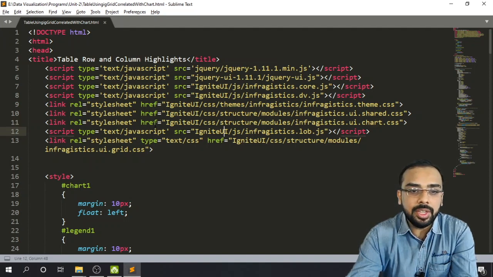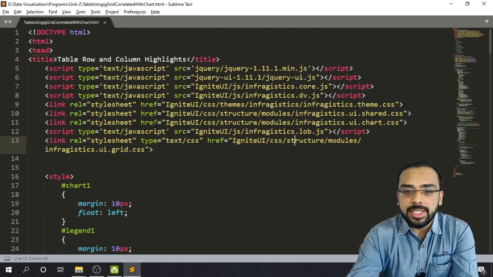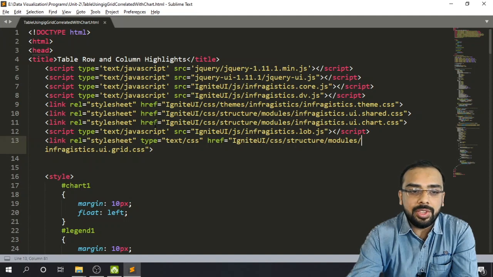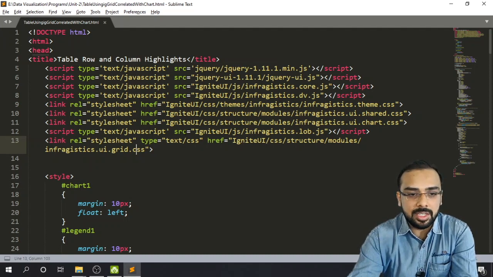Next thing we have done is we are relating another CSS file for the different modules, with the help of this particular reference, that is Ignite UI, CSS, structure, modules, and from there we are including one more thing, that is infragistics.ui.grid.css. So here we have included our Ignite UI JavaScript file as well as CSS file.